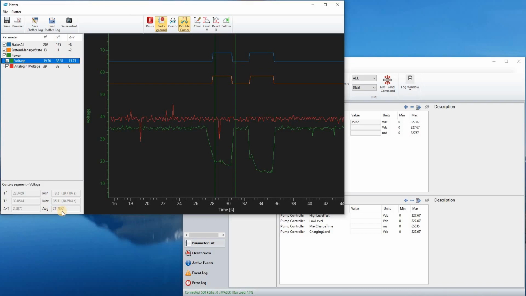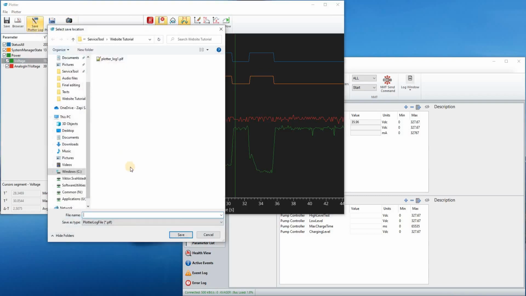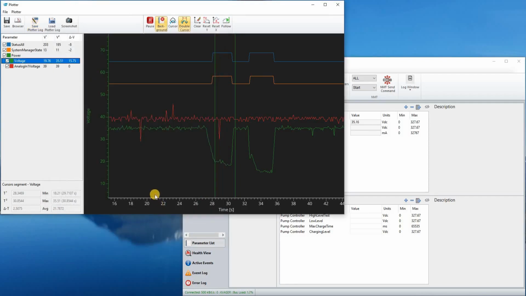If you have something interesting you want to be saved and viewed by others, we have the screenshot button. This saves the entire plot frame as a picture. More useful is to save the plotter as a log here. This will store all parameters and all recorded data in a file. This file can be sent to another user, and when opened it almost looks the same.